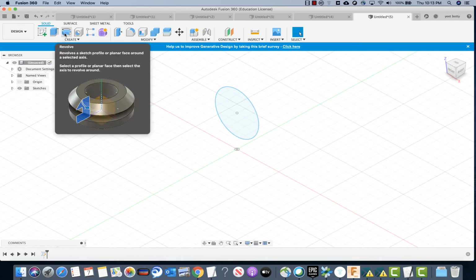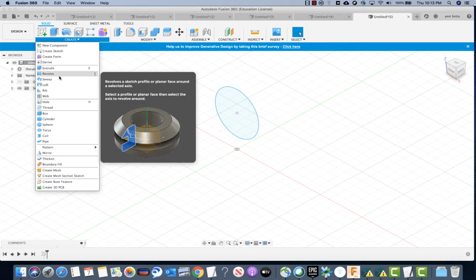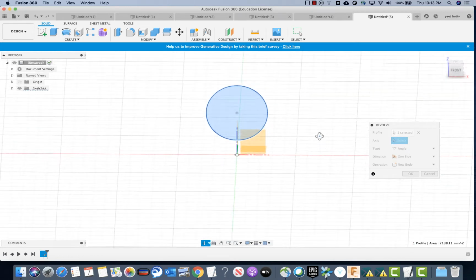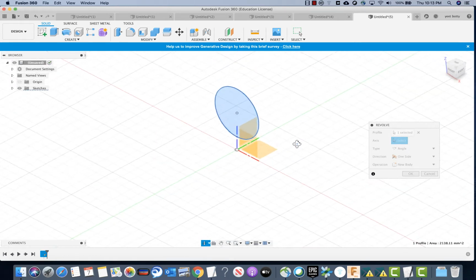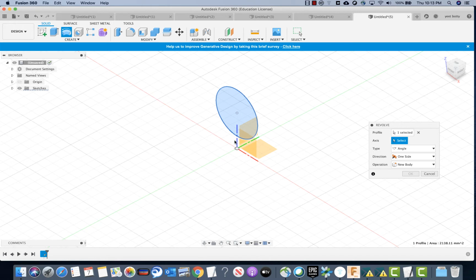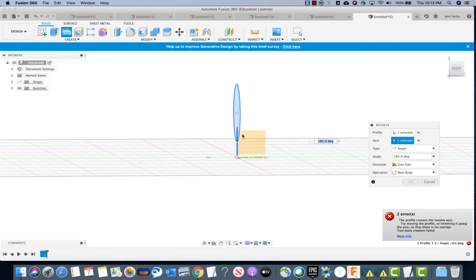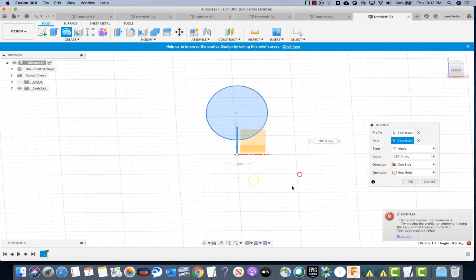Now, this is revolve. There's no shortcut for revolve. You can press this or go here, revolve. Click. So for the profile, select this. This is the profile. For the axis, what do you want to revolve this around? We'll revolve it around this. Well, it's not working, right? Well, that's because it's on the axis. You can't go through the axis.